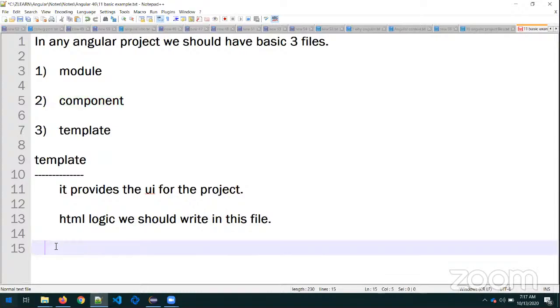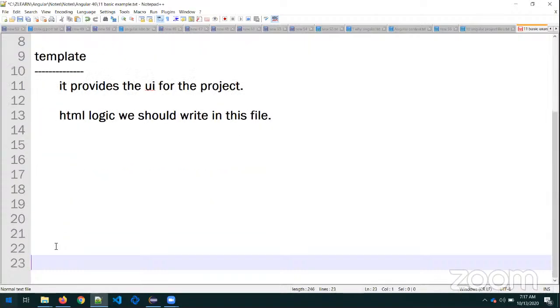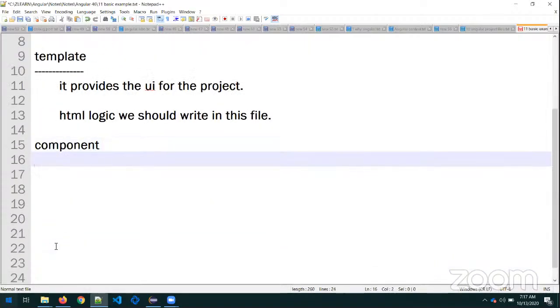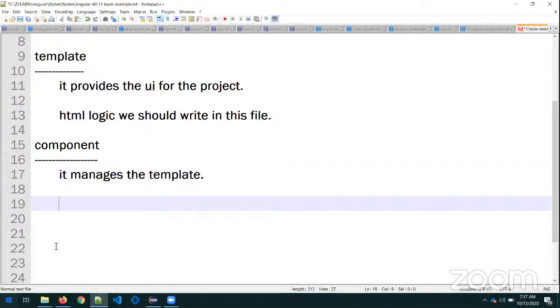Now, next one. What is the next one we are going to write, sir? Component. What does it do? It manages the template. What program logic do we need to write in the component? TypeScript logic, sir. TypeScript logic we should write in this file.